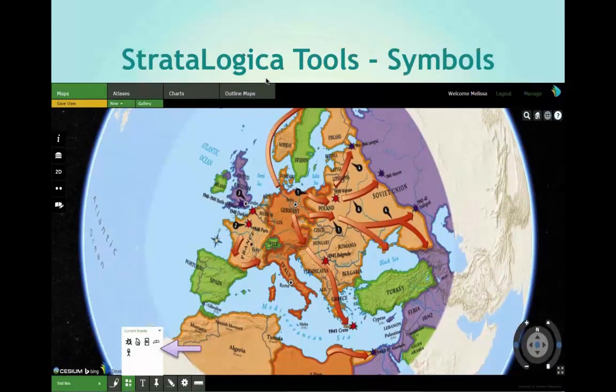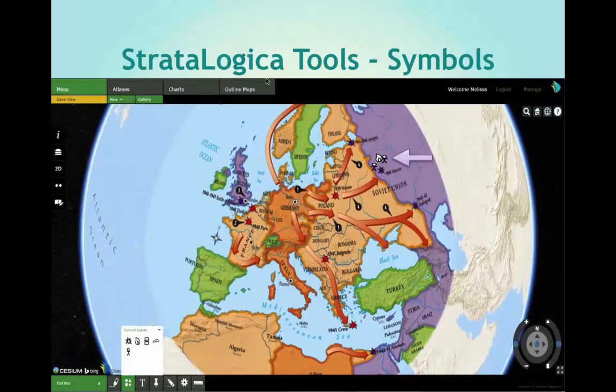And when I select the image that I want, such as the explosion or the person, and then select the map, it adds those items in, as you can see at the purple arrow.